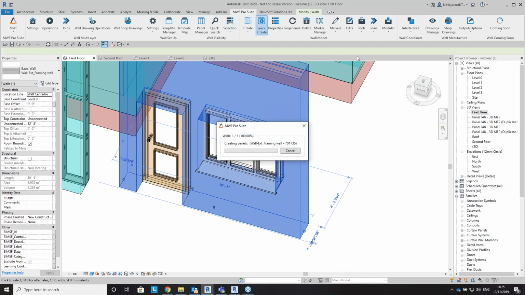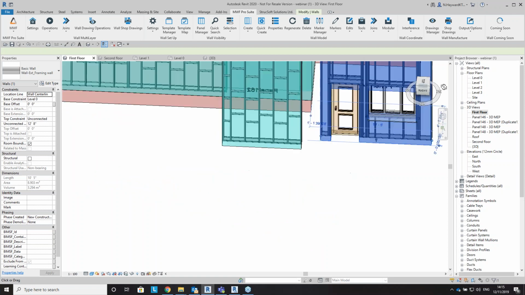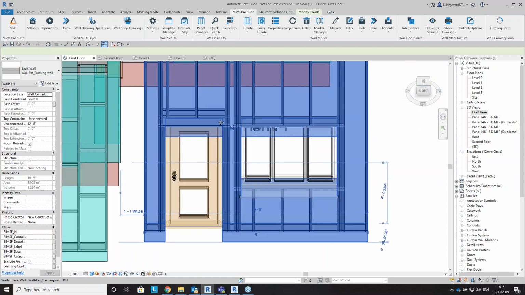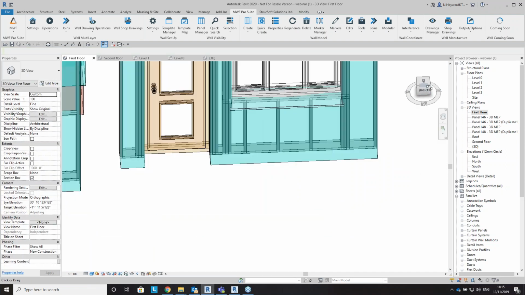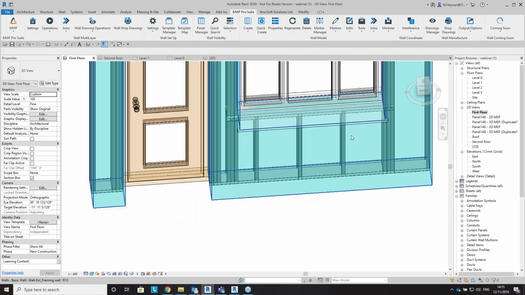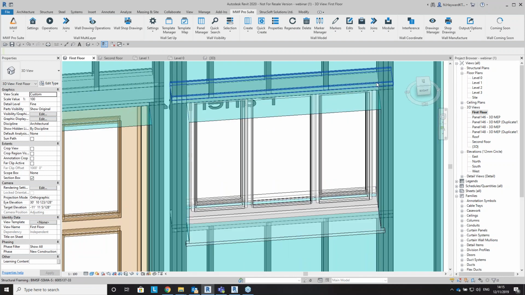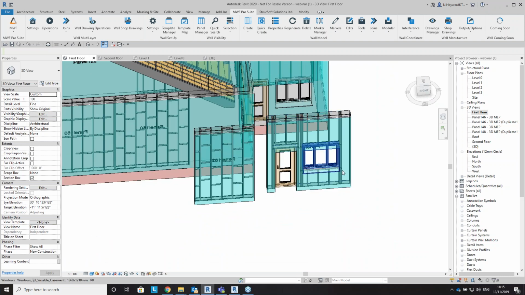And then I'm just going to hit quick create. Okay, so that's immediately created a box header for my door. And then I've got just a little bit of extra support on my window. So I've got 2 sill members, 2 header members, and then a couple of king studs around the side.